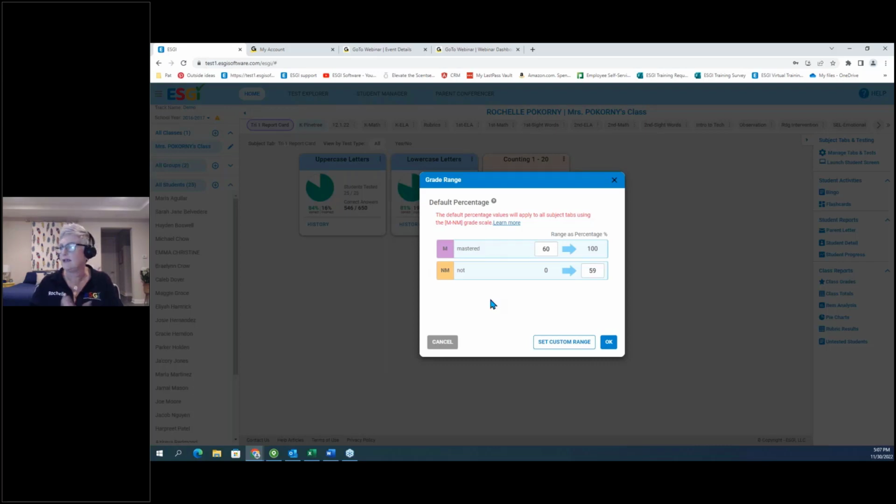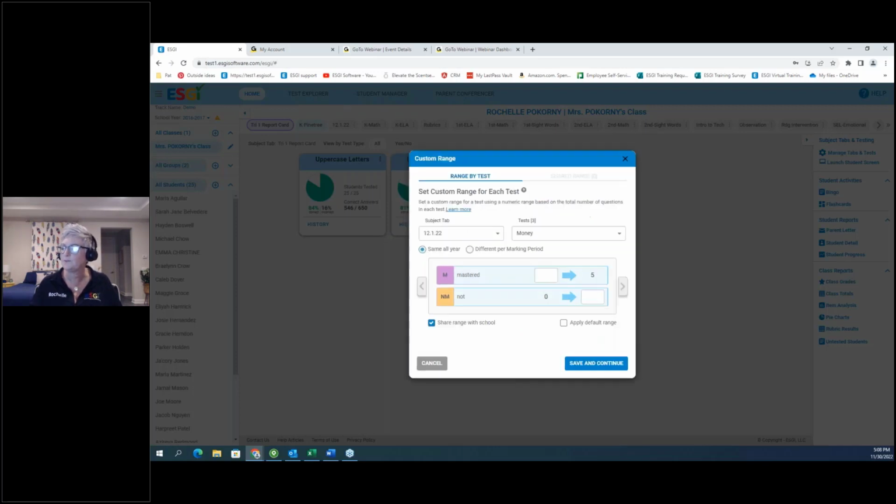So it'll say, we are going to now set this up with a percentage, because we think mastered is 60 out of 100, and then not mastered is 0 to 59. But you might not have that kind of scale. You might have a point scale instead of a percentage scale. So look at this, set custom range right here.